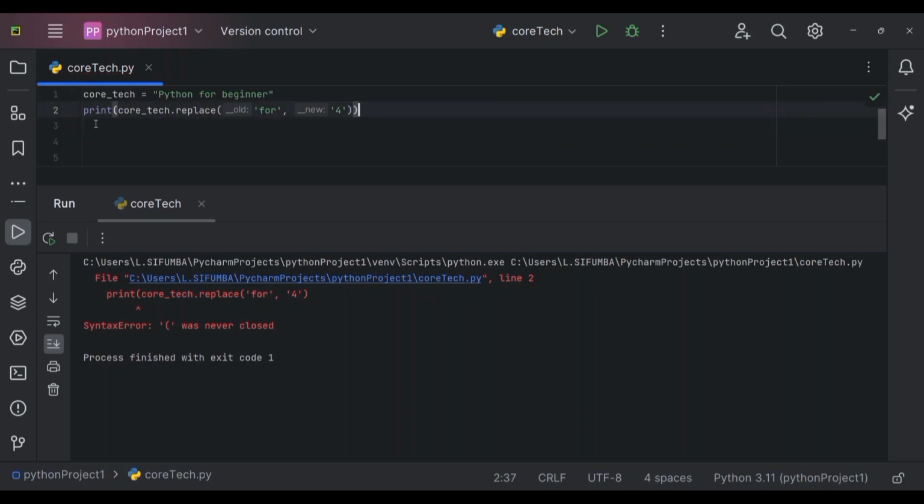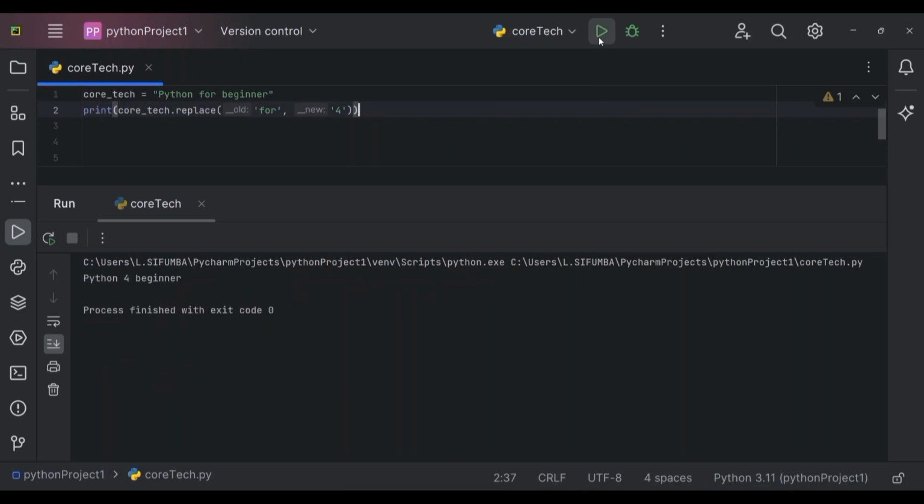I didn't end my parentheses. You know what? Small mistakes can crash your whole code, so you should always make sure that your code is clean and readable for things like this. Cool. Let's just run the code again. Okay, as you can see, we replaced this 4 with the actual number 4, and as you can see here, Python 4 beginners.